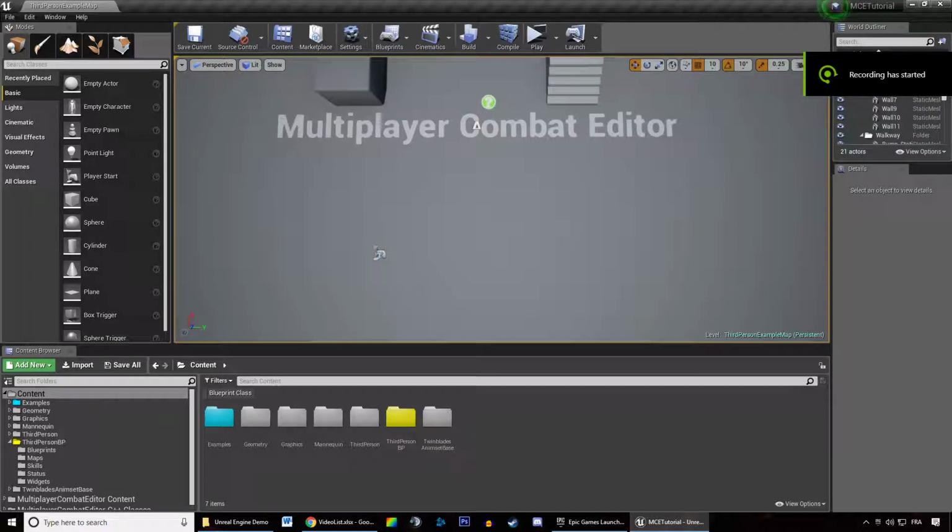Welcome everyone in this new video tutorial about the multiplayer combat editor. In this video we're going to learn how you can create and customize the status overlay. The status overlay is the widget displaying the list of statuses currently affecting one of your actors.